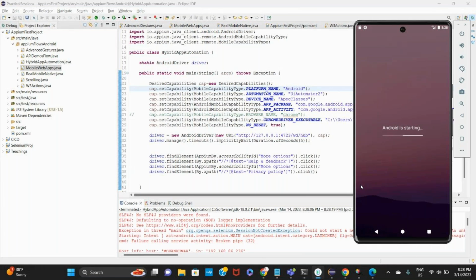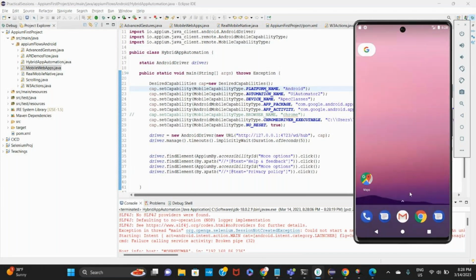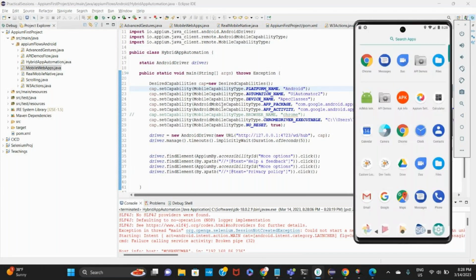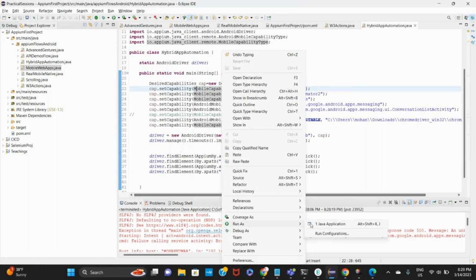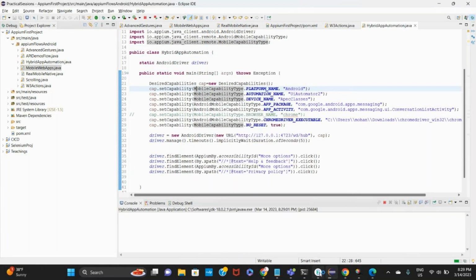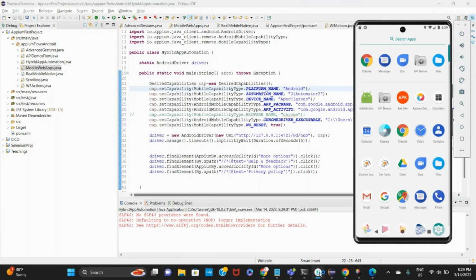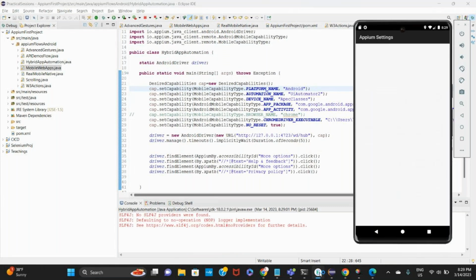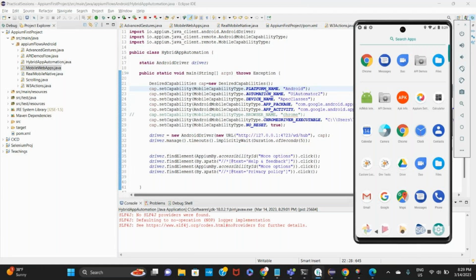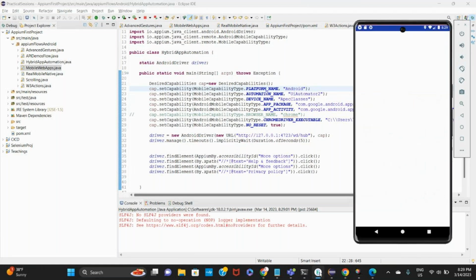Is it because of the script? No, no, no. Run as Java application. Okay, we got it open. We clicked on help and feedback.